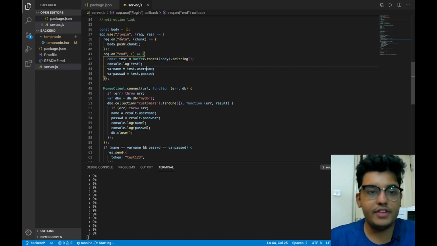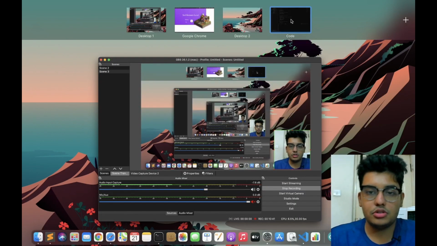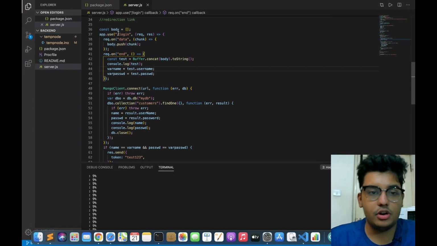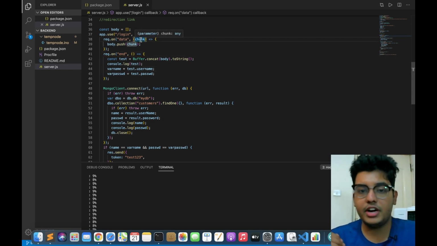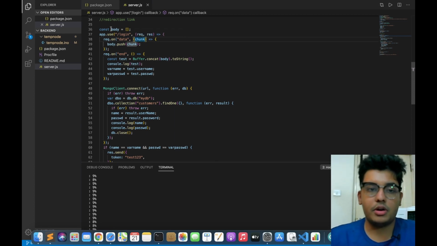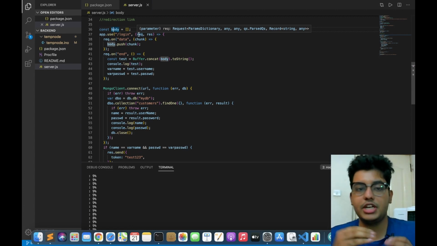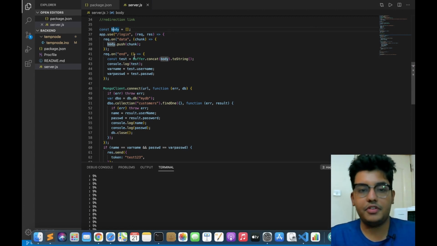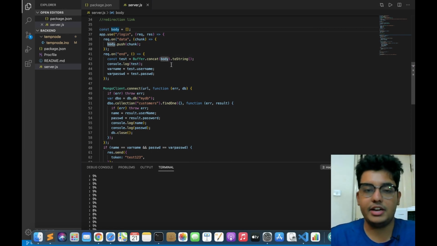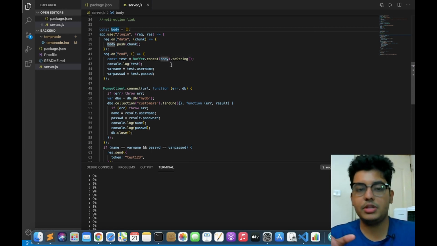So basically first we are sending a request in login about the data. As we know, the data doesn't come in a single form from the front end. So we are creating a body. As the data is coming in chunks, we are pushing those chunks into the body. After which we are stringifying it, converting it into a single form.